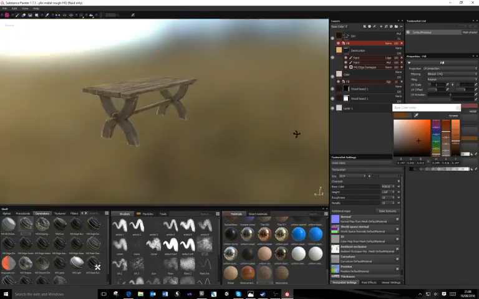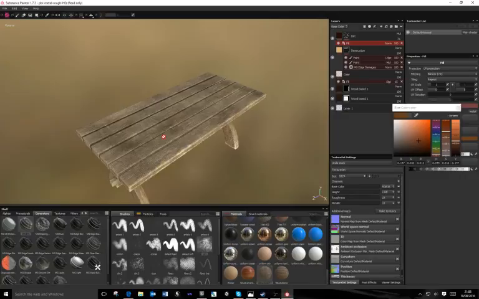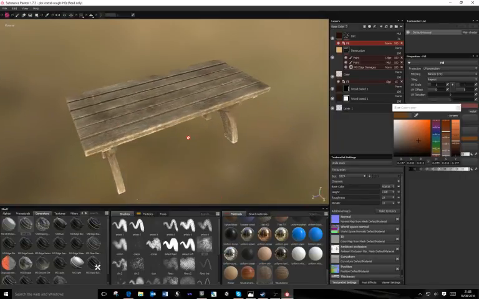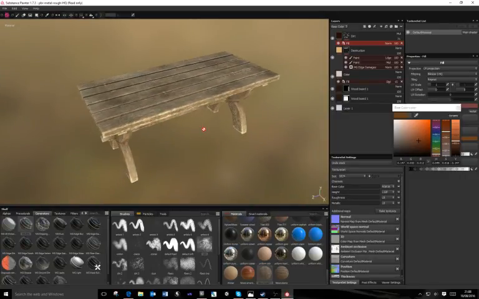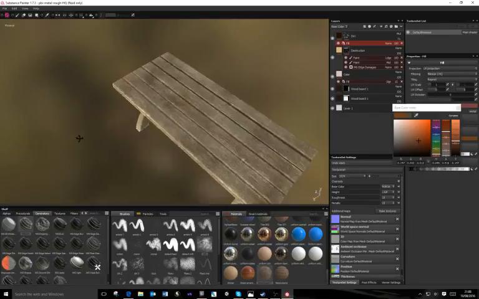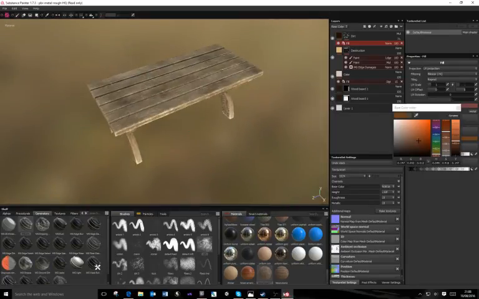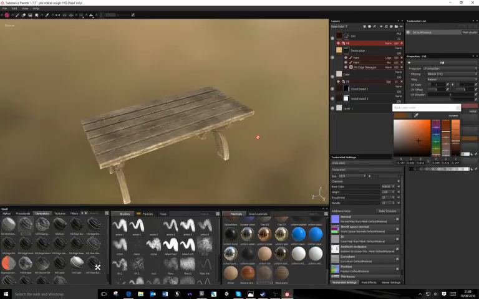And you can add details to it, but for my case, it's more than enough, I think. So let's check the time. Right. Yeah, just 45 minutes to build a table and texture it.